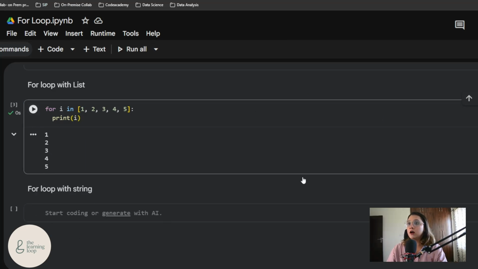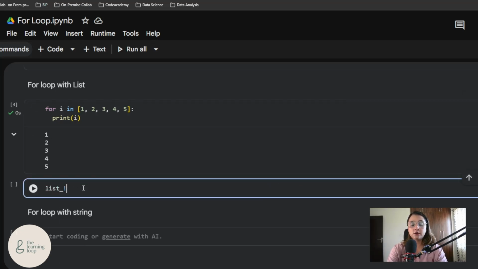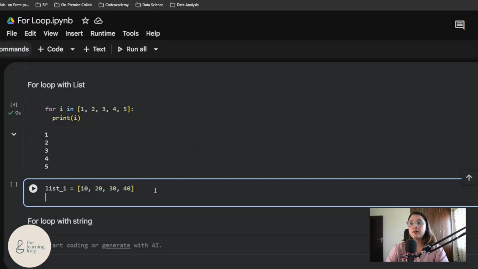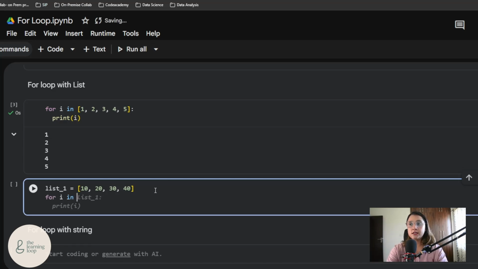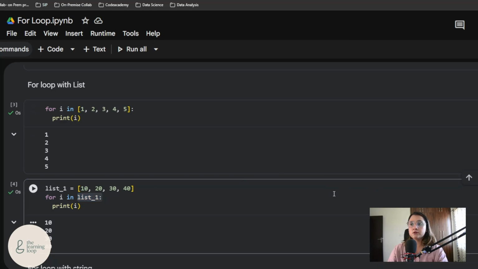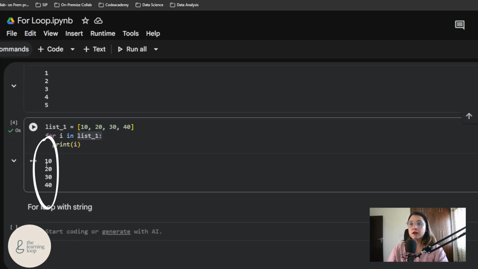You can also give the list first. Let's say I say list_1 is equal to 10, 20, 30, 40, and so on. Let's change a little logic here, and I say for i in list_1. So instead of writing the list like this, you can just write that variable, or the list that we want to iterate over. Okay, so we hit enter. You can see the numbers 10, 20, 30, 40 are being printed.